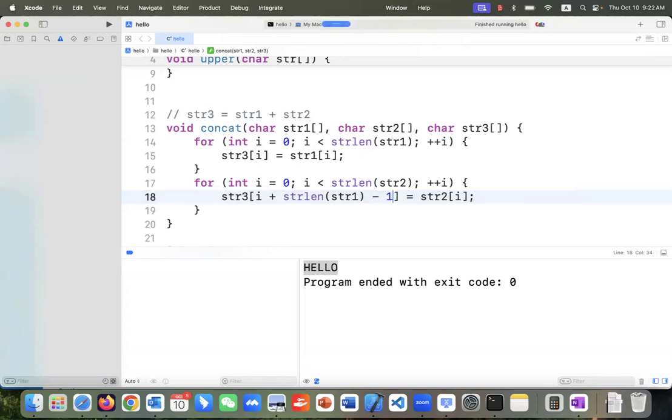So assuming string length 1 is HE, and string length 2 is LLO. Then in the first for loop, the string length of string 1 is 2, so this is our string 3. When i equals 0, we are copying this H to here, copying string 1's index 0 to string 3's index 0. Then when i equals 1, we are copying E in here.